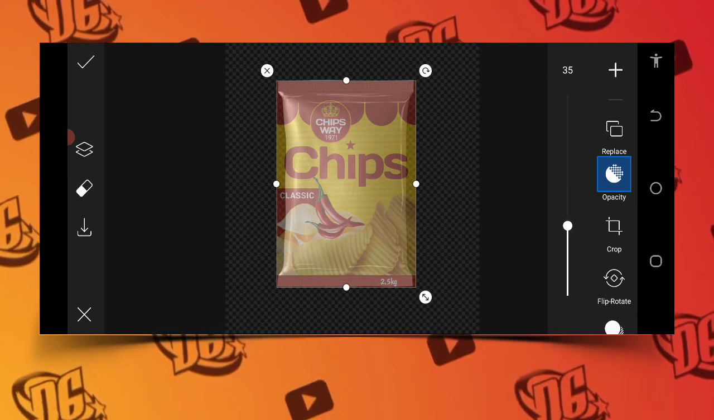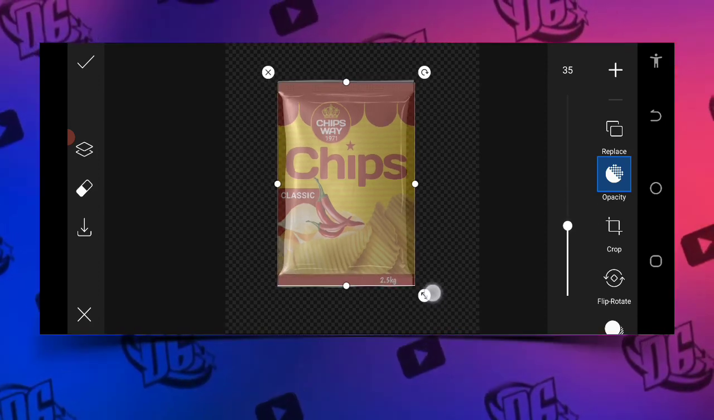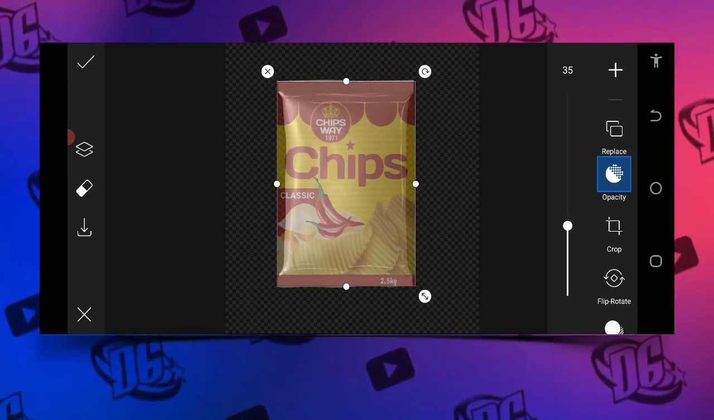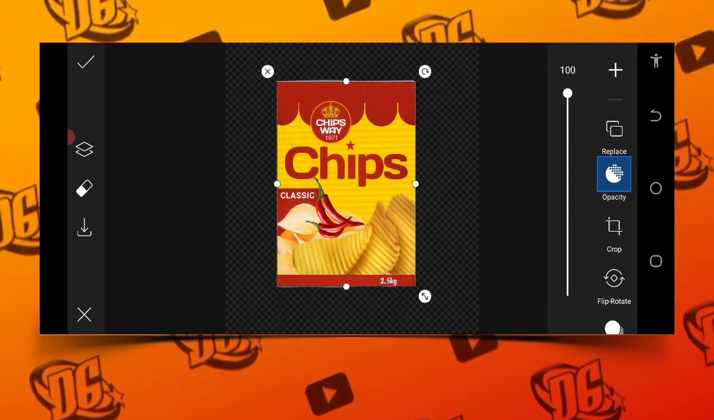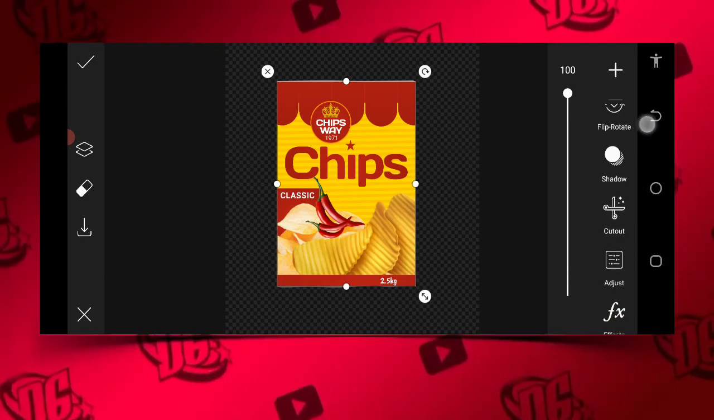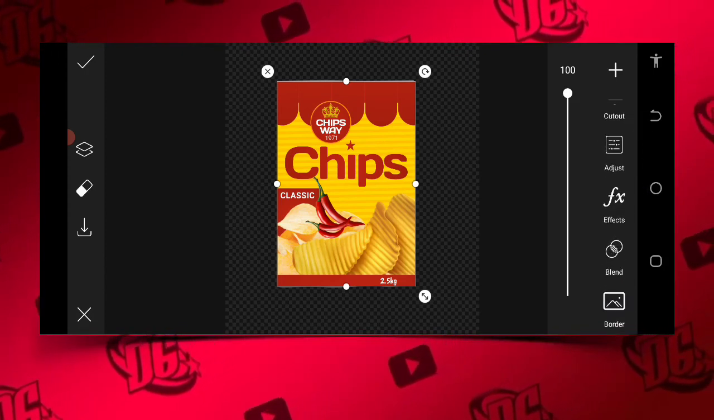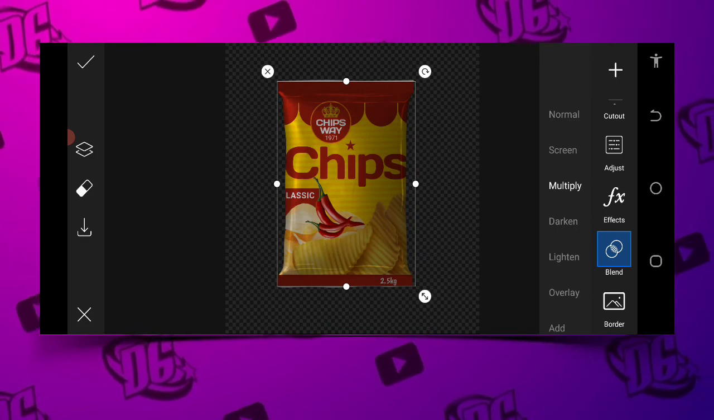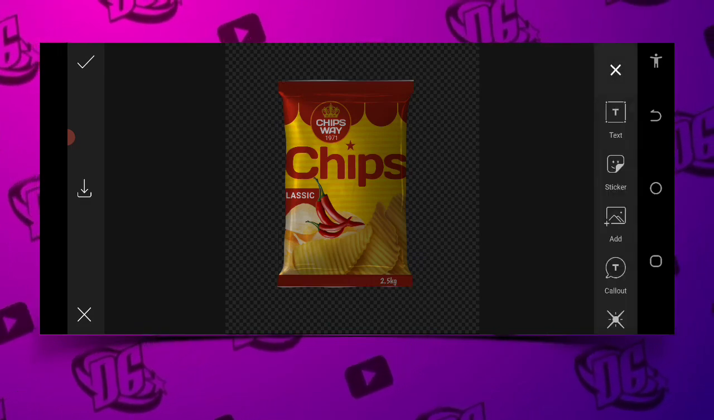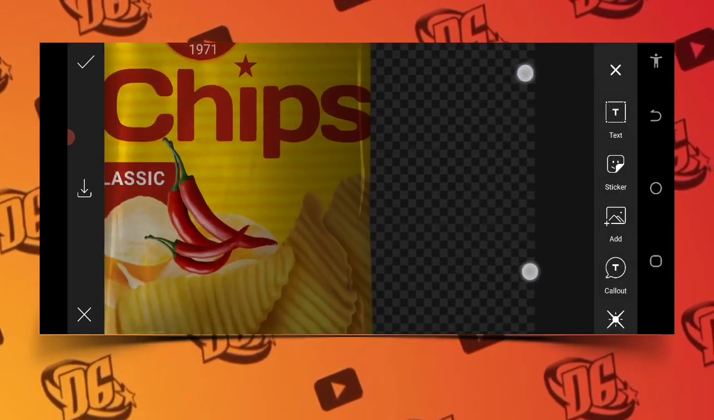Just look at how it is. Then you can reduce just as this. Then after you got the whole result, return the opacity back to 100. Then look for blending here. This is blending. Then you click on multiply. So when you click on multiply, you see the result. Automatically, you can see the result.